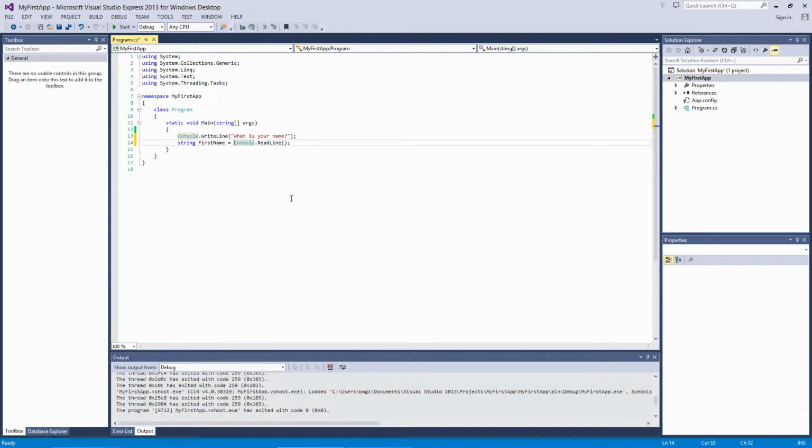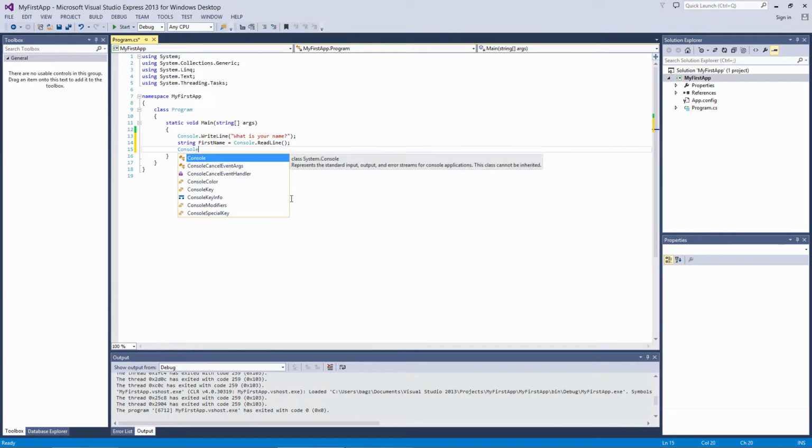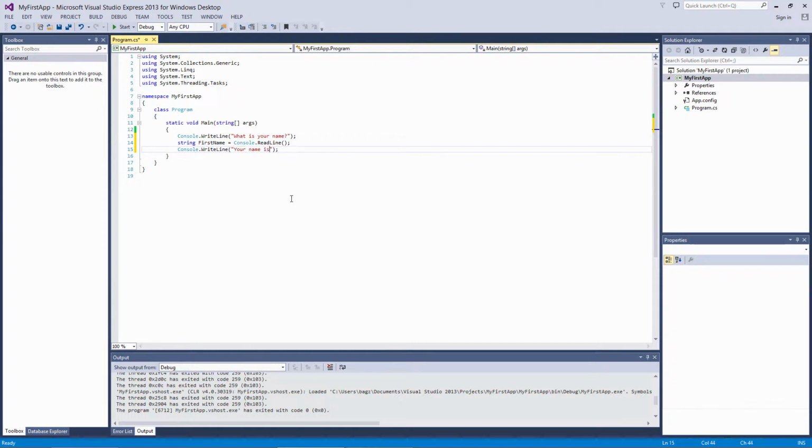Whatever text the user types will be stored in the variable called firstName as soon as they hit the Enter key. We'll display that on the next line, again with the WriteLine method. On the next line, enter Console.WriteLine followed by parentheses and a semicolon. Inside the double quotes, type "Your name is." Make sure to leave a space at the end.